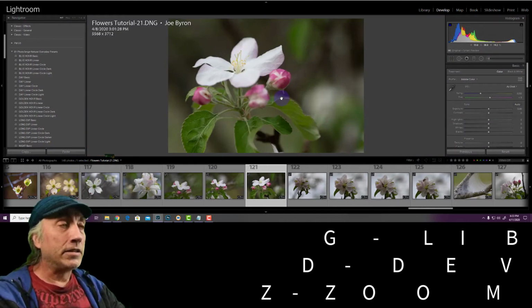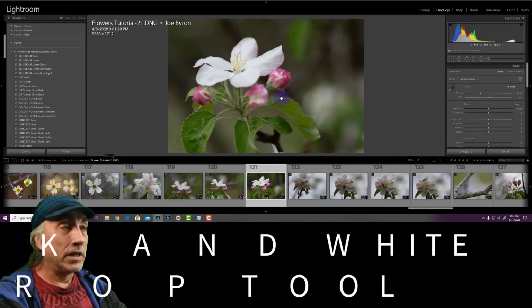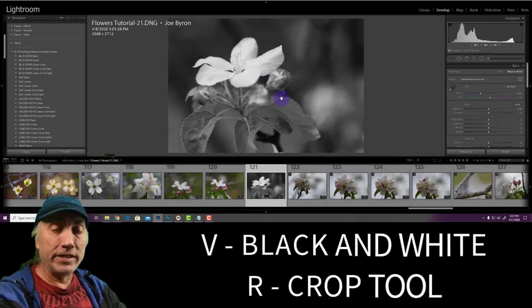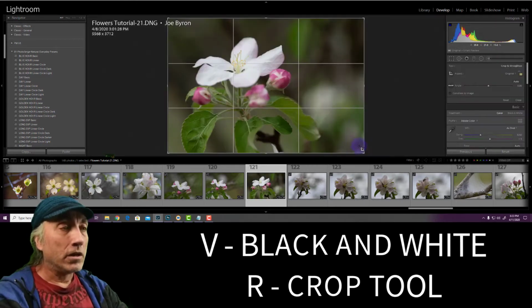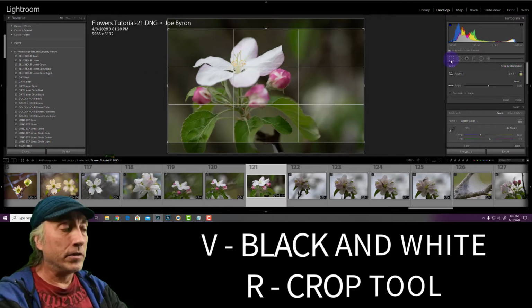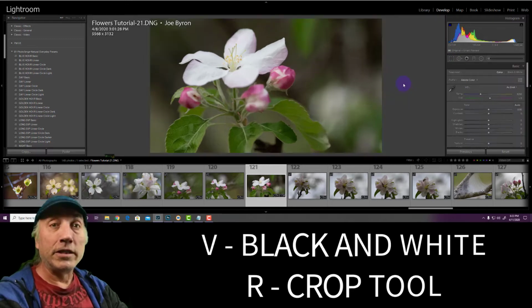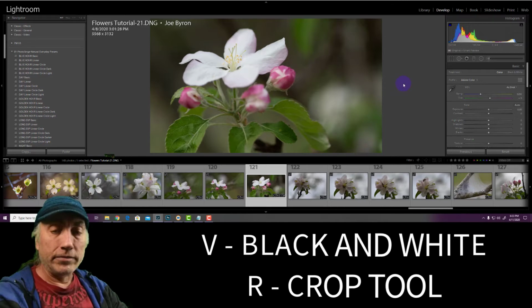So we can hit keys to do a lot of things in Lightroom, and that's one reason I love this program. V key, black and white. Wow, isn't that amazing? All right. R key gets us into crop mode. Crop mode, we can go in here, hit 16:9. I love 16:9 photographs. Hit the crop mode again. Boom, it's cropped. Hit the R key again, it's cropped. So that's another valuable key.